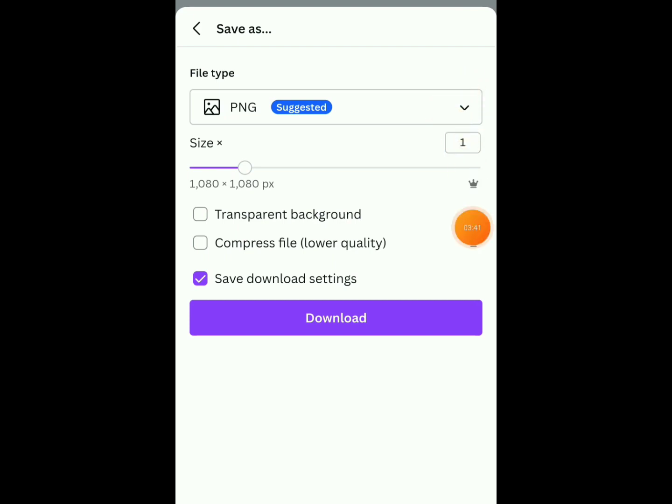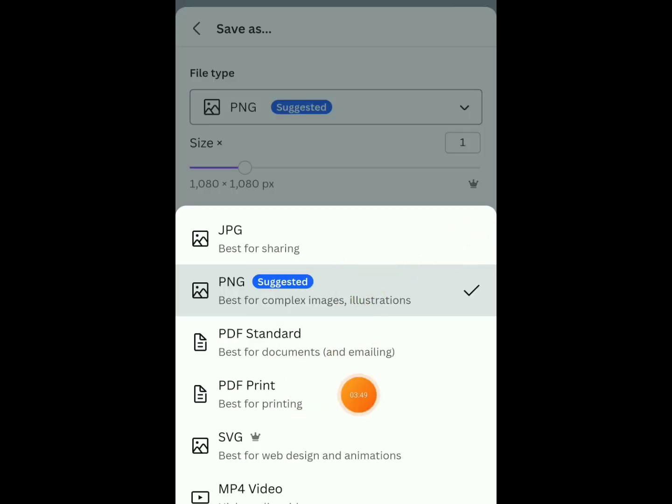So tap on this arrow here. You see this arrow, right? The drop down arrow. Tap on it. When you tap here, you are going to see many design formats, many file types. You have JPG, that's best for sharing, and we have PNG, best for complex images and illustrations. We have PDF standard for documents and emailing, and we have the one best for printing, that's the PDF print. That's the one we are going to use here. So we tap on PDF print.